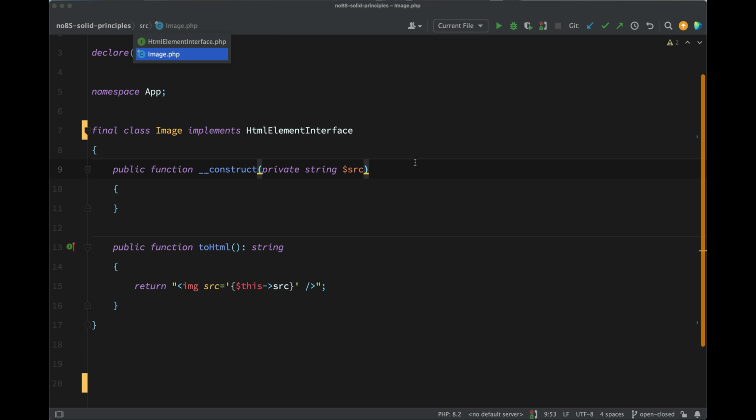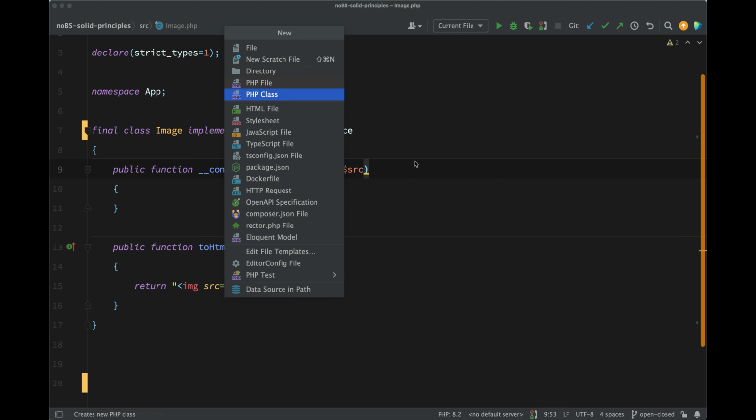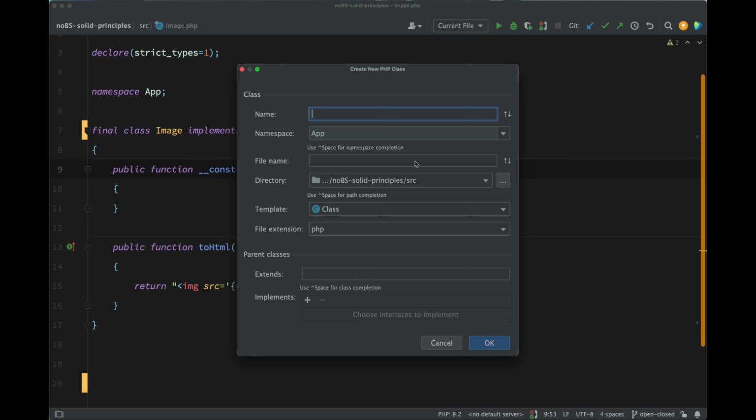Now, the first thing to do with the decorator pattern is to define your interface. By that, I don't mean create an interface, but sort of define your API for your decorators. And so the way I'm going to do this will be with an abstract class. I'll just call this HTML decorator. So we're going to decorate HTML elements by wrapping them in other HTML elements.